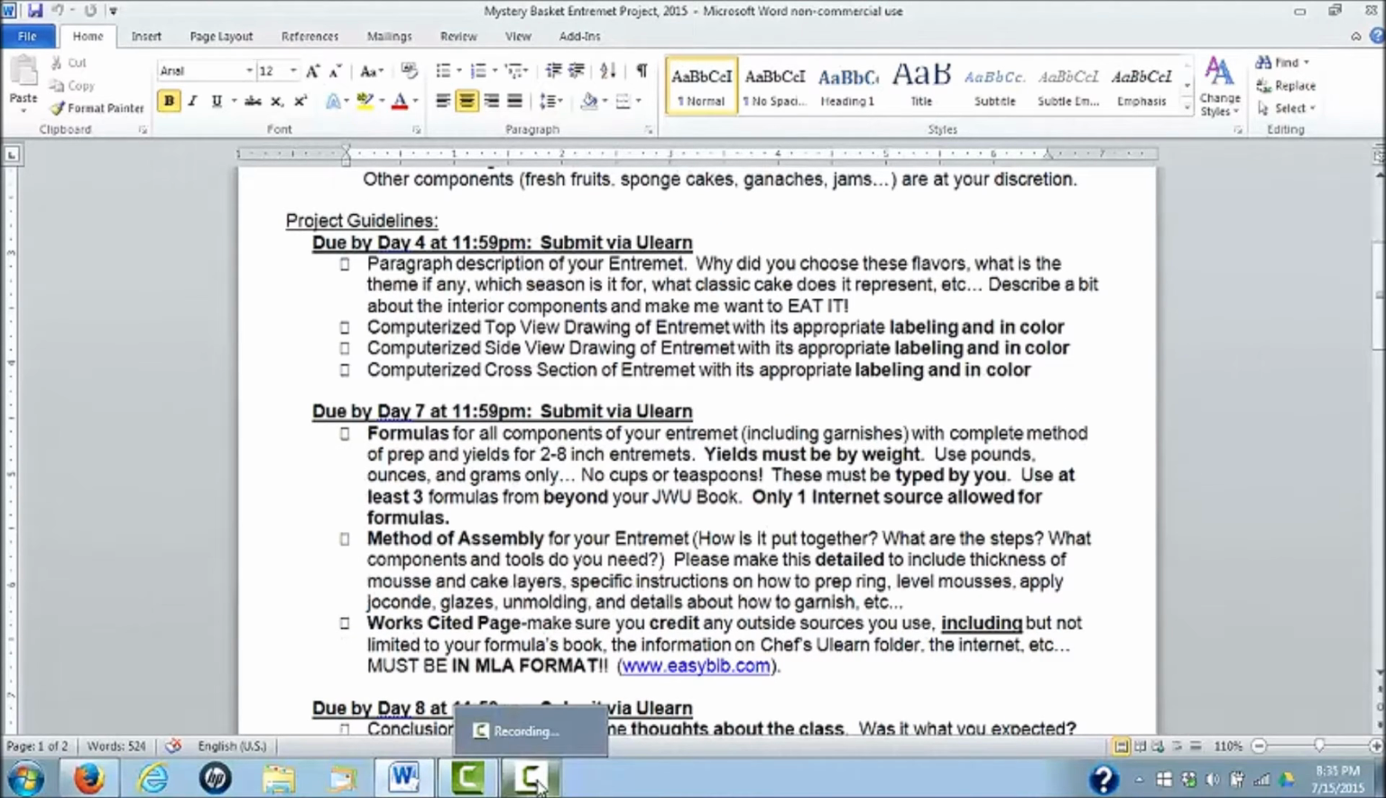Part 1, which is due on day 4, before 11:59 p.m. submitted via uLearn, is to include a paragraph description of your entremet, basically telling me why you chose the flavors that go along with your mystery ingredient, what is the theme if you have one, what season is it for, what classic cake does it represent, what classic dessert does it represent. Just give me an idea of why you chose the flavors you chose. In addition, you need to describe a bit about the interior components and make me want to eat it. Describe it well, describe it as if you were trying to sell it.